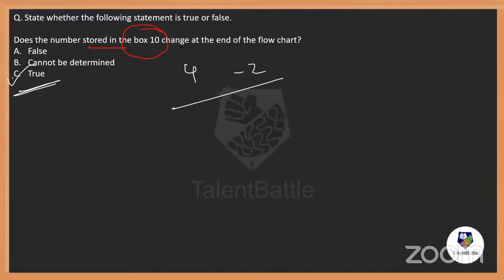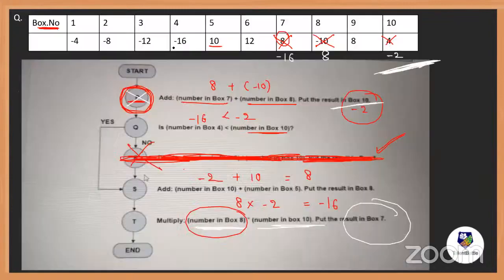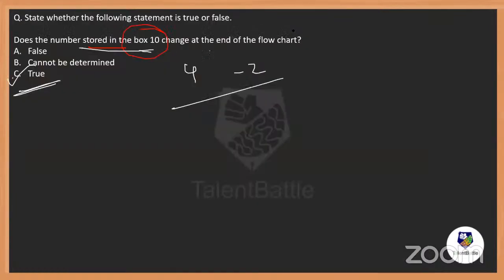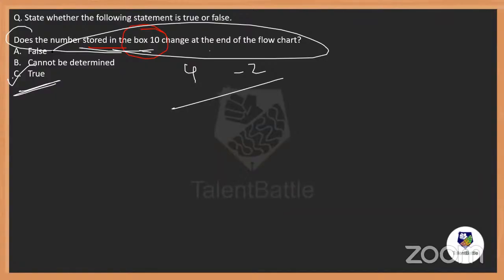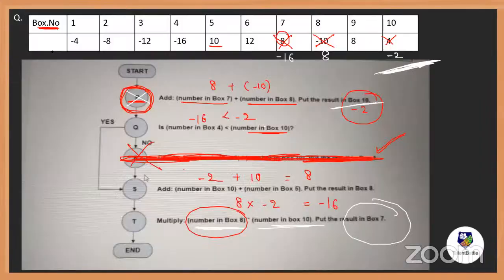Okay. What? Not in the last of the flowchart? Means after the flowchart completion. The question indicates at the end of the flowchart means after entire flowchart completion, does the number change or not? Do not check whether it is in the first step or second step. So after completion of the flowchart, whether the number changes or not.